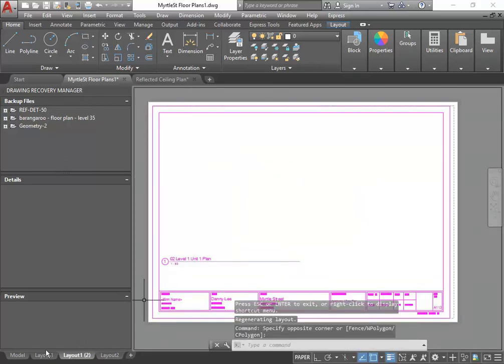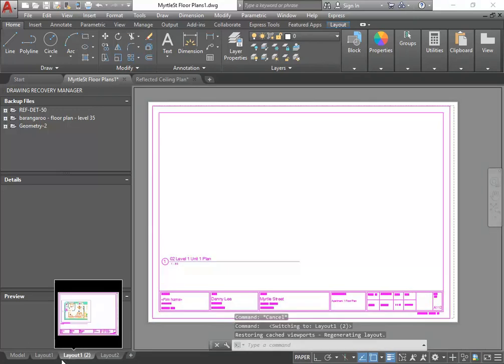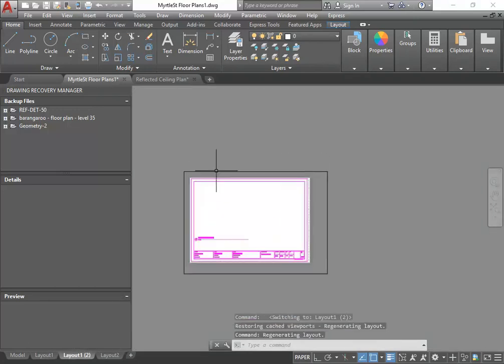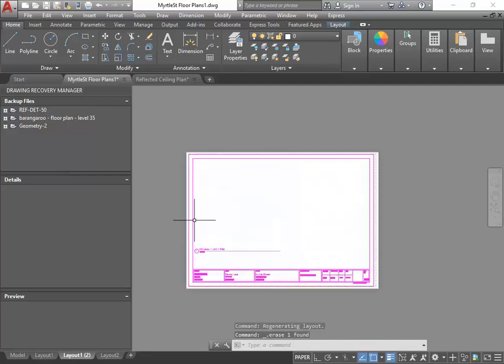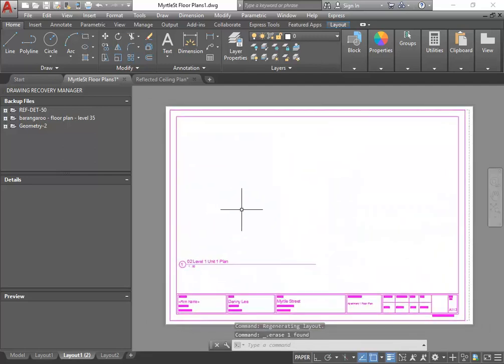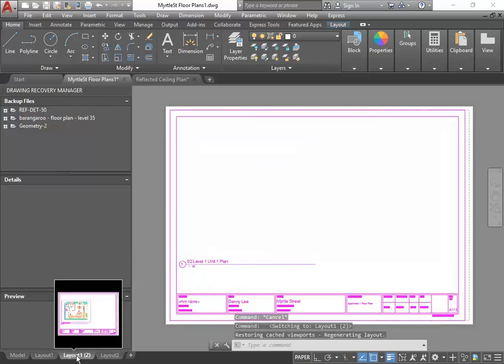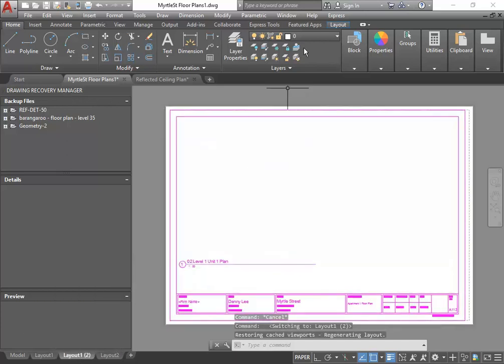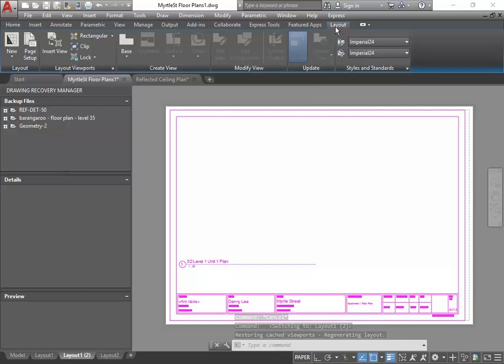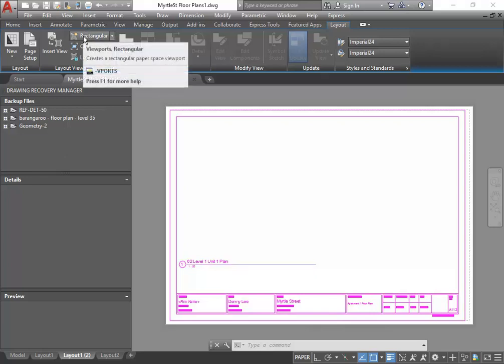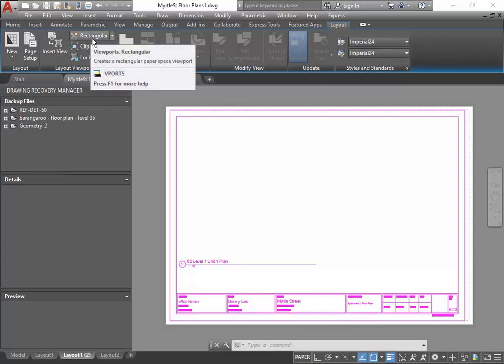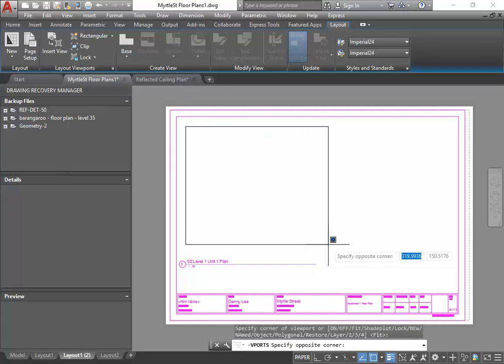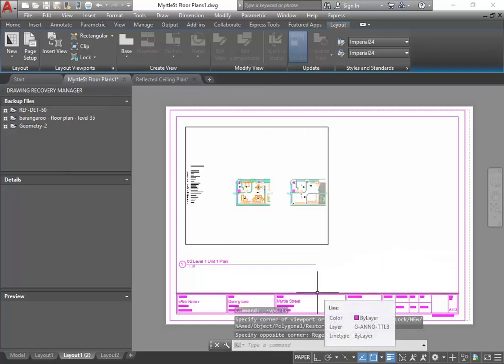Okay, I've got an exact copy of the layout. Oh, it's weird. It's lost my viewport. How did that happen? Anyhow, I'll delete the viewport and I'll show you how to make a new one. This is something you probably wouldn't have done before. To make a new viewport, you go to the Layout tab, and then it's the rectangular button, which gives you a rectangular viewport. And you just click 2 points to draw a rectangle.